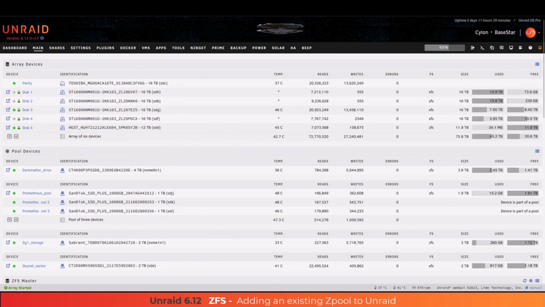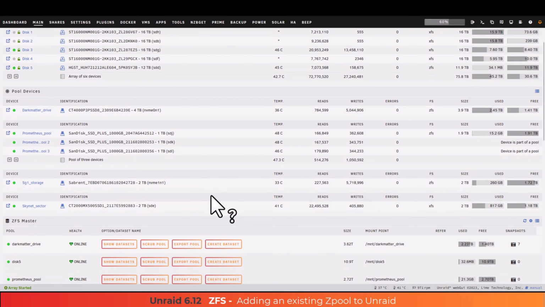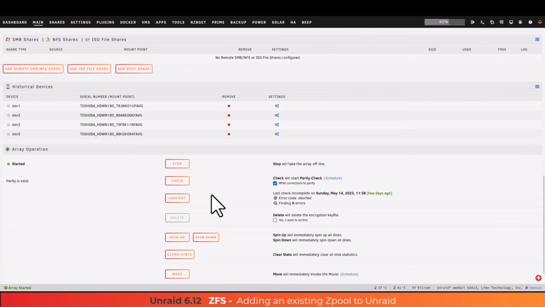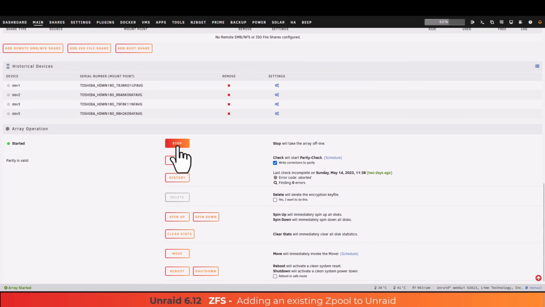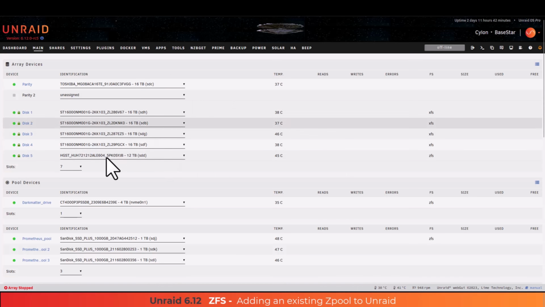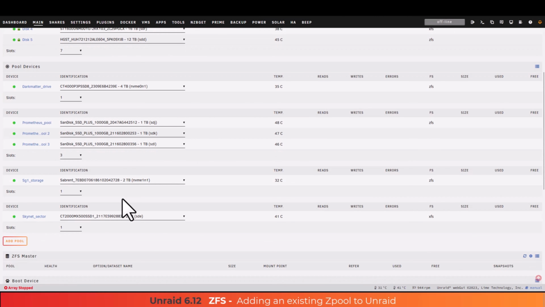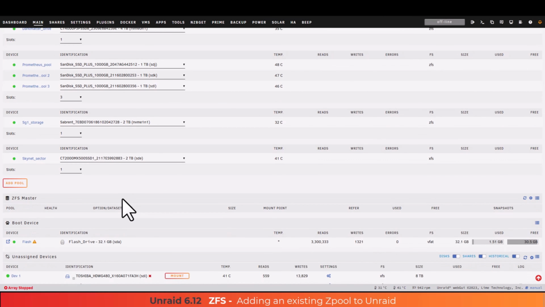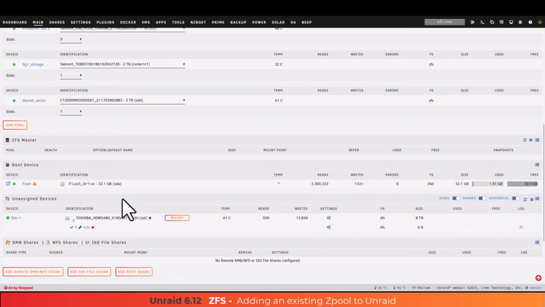Anyway, the last thing we're going to look at in this video is how to import an existing Z pool that you may have made elsewhere. Now, I've got a Z pool that I had on TrueNAS, so I'm going to stop the array. Okay, so now the array's stopped. So what I'm going to do now is add 4 8TB drives to my Unraid server that used to be in TrueNAS.